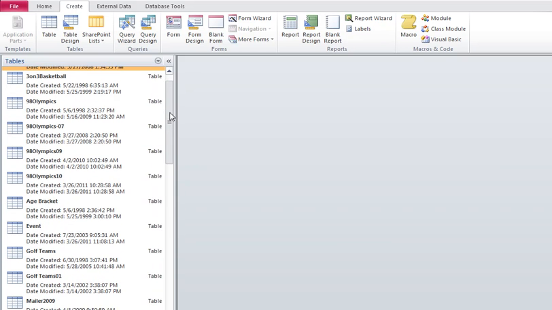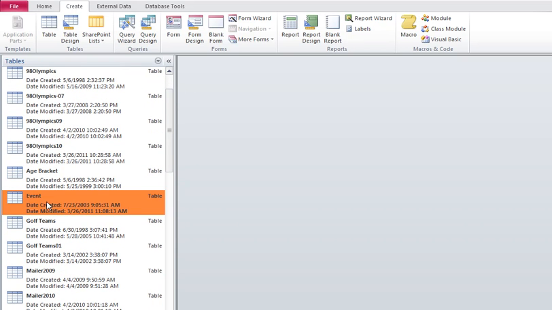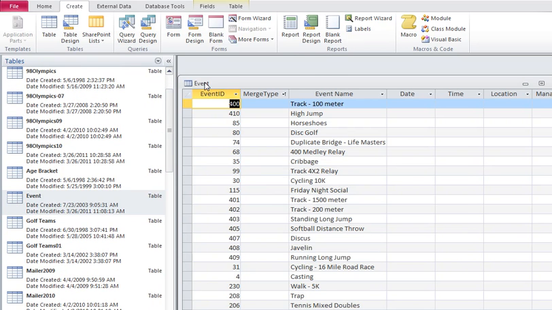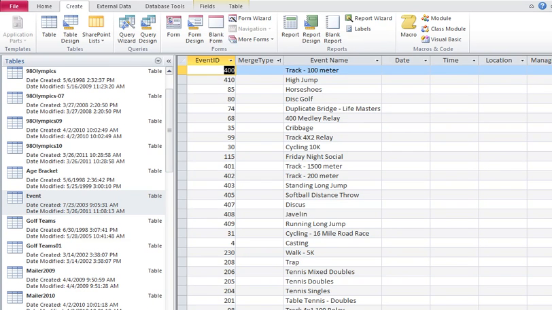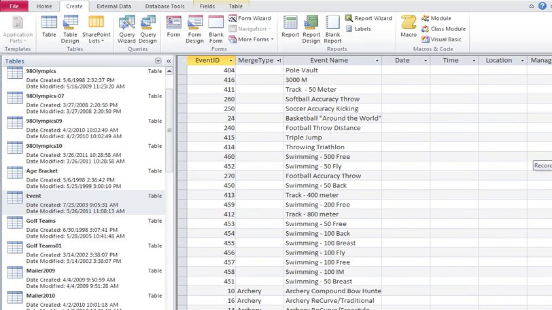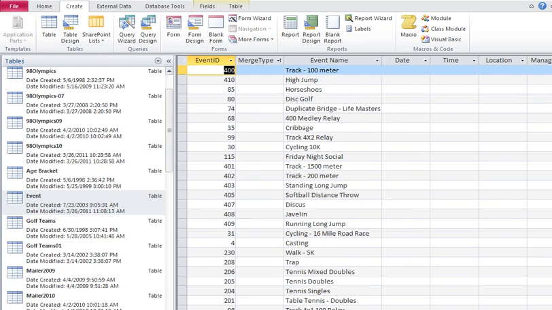For example, here is that event table. So I can double click on that, and this would be the events. This is the data for the events. Now the user is going to use my event form that I created instead of going directly to the table.